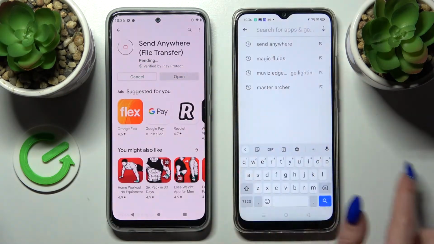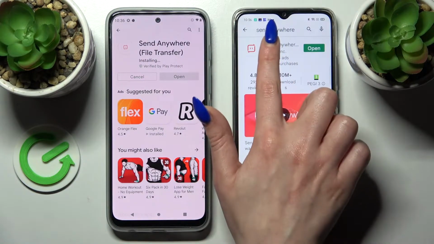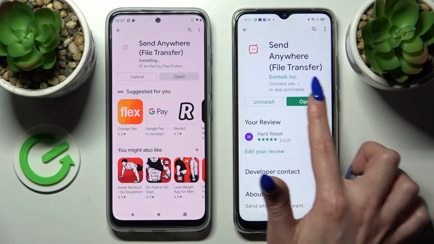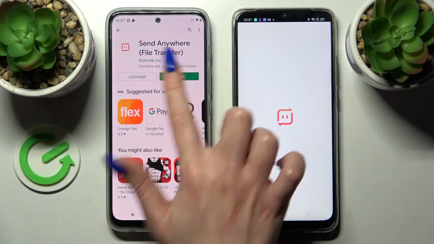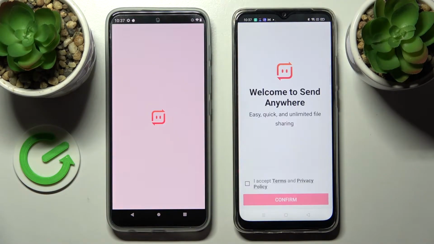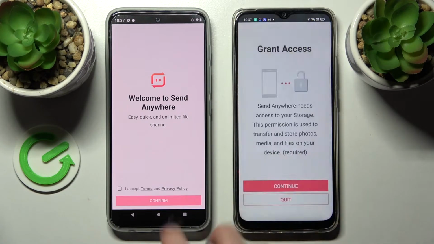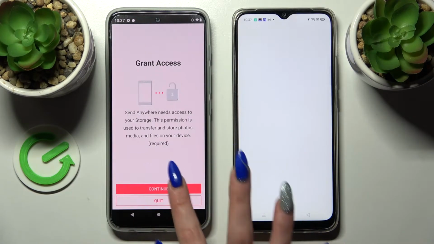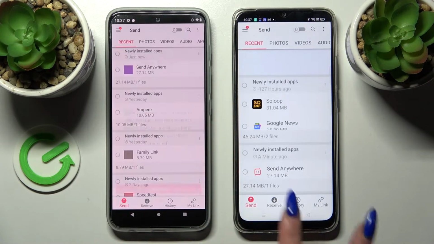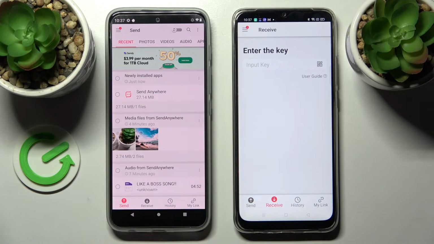I already did that on an Android because it was taking really long to download, so I can open it right away. Click on I accept, confirm, continue and allow. Then we need to select receive on an Android and send on Motorola.